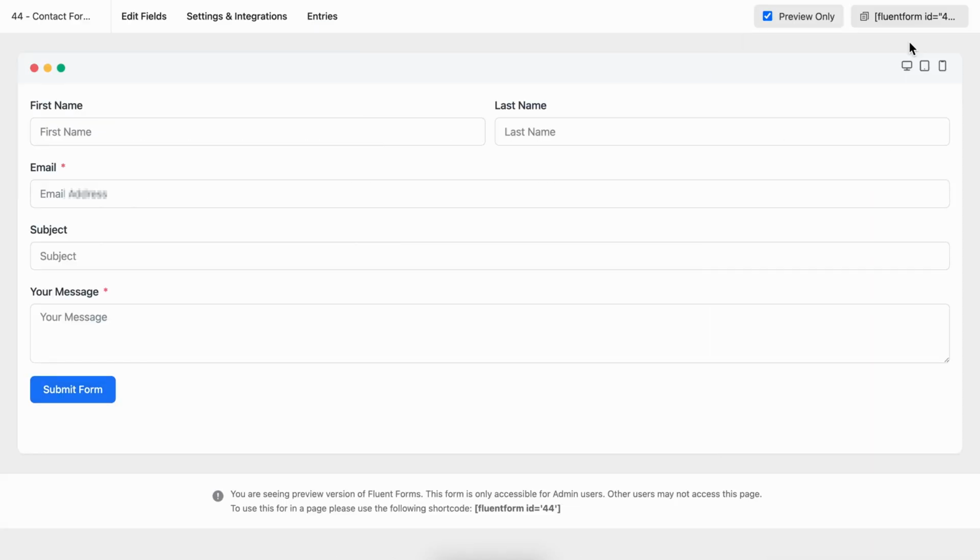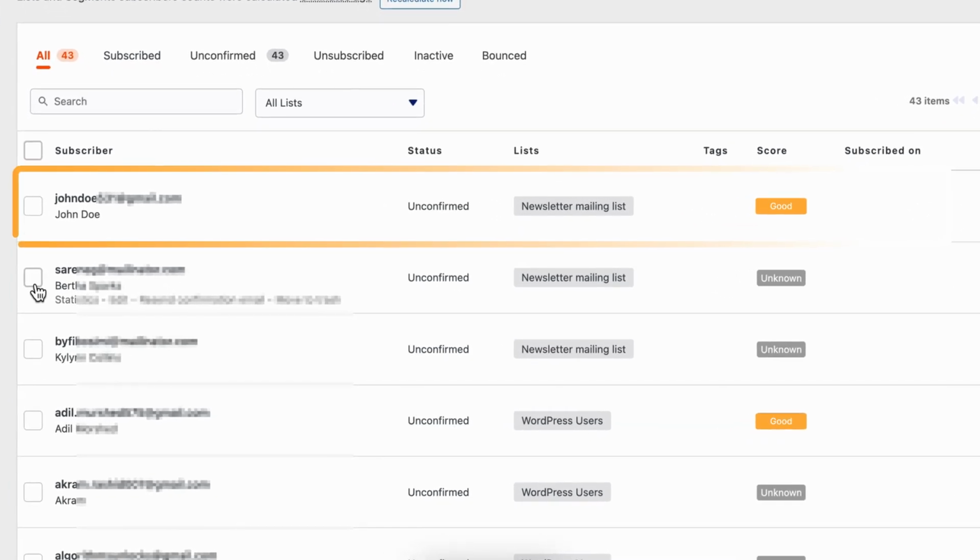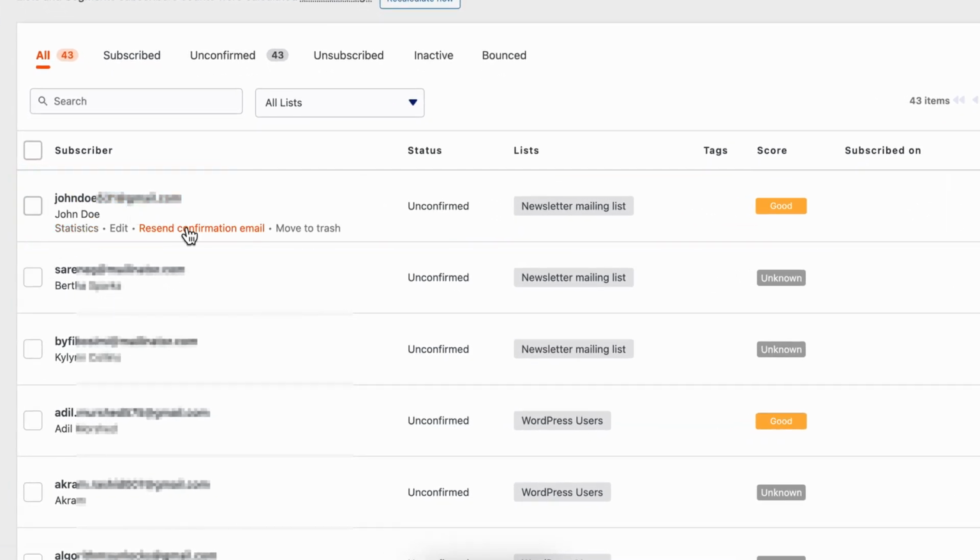And you are done. To test the integration, submit a test entry using your form. And then check your Mailpoet subscriber list to ensure the information is displayed. And that's all it takes.